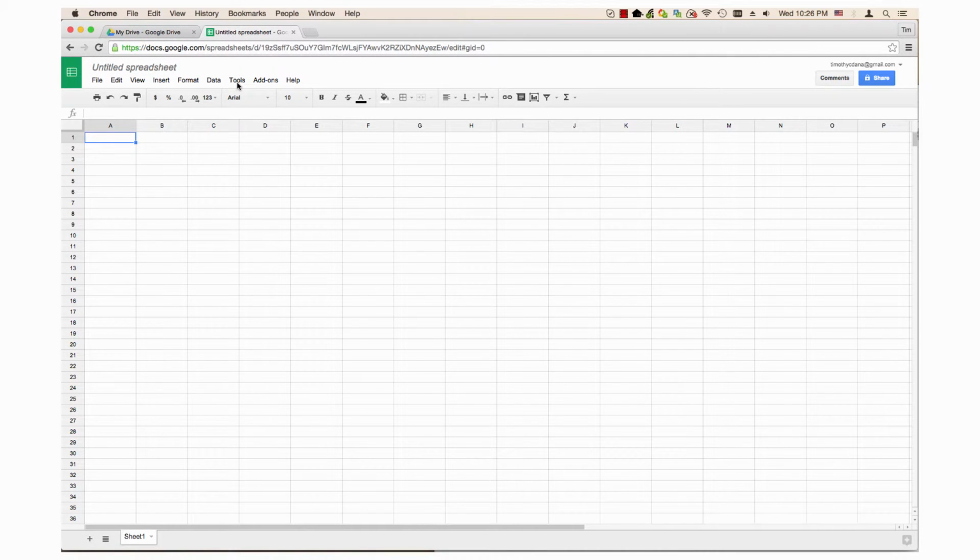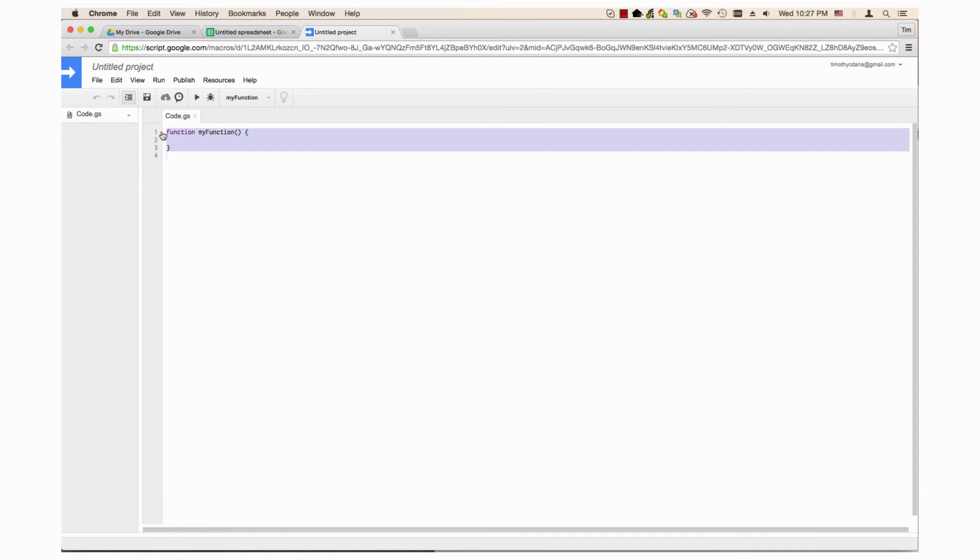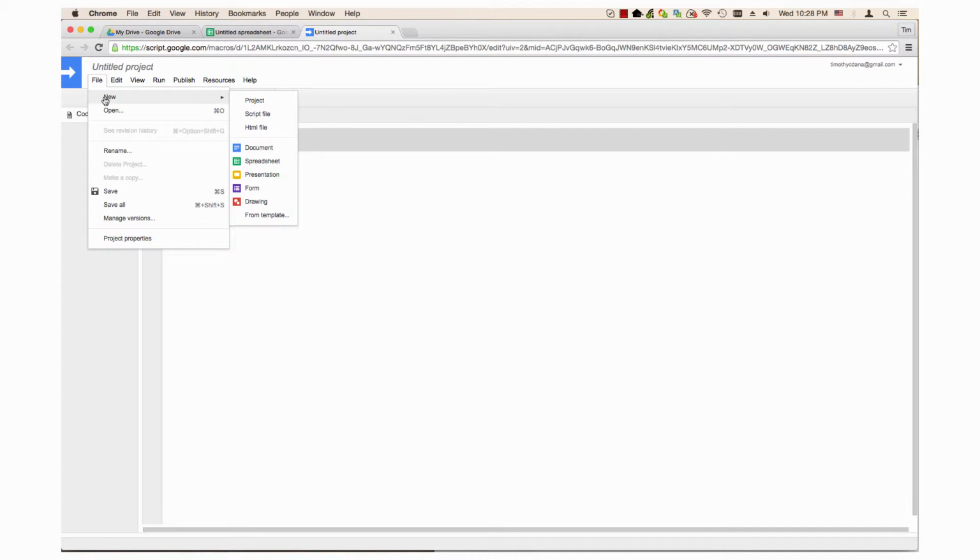To open the script editor, click the Tools menu, then click Script Editor. This is the same in Docs, Sheets, and Forms. Once the script editor is open, you can simply delete the code that is there. However, if the document contains code you want to keep, click File, then click New.